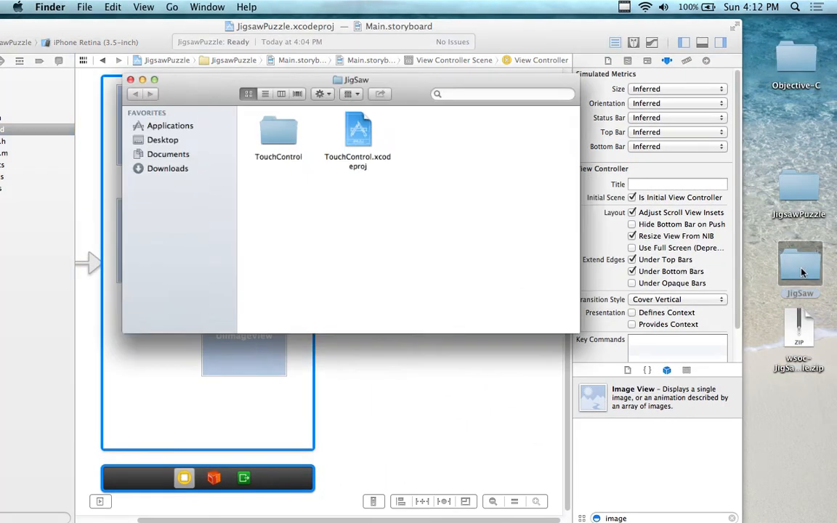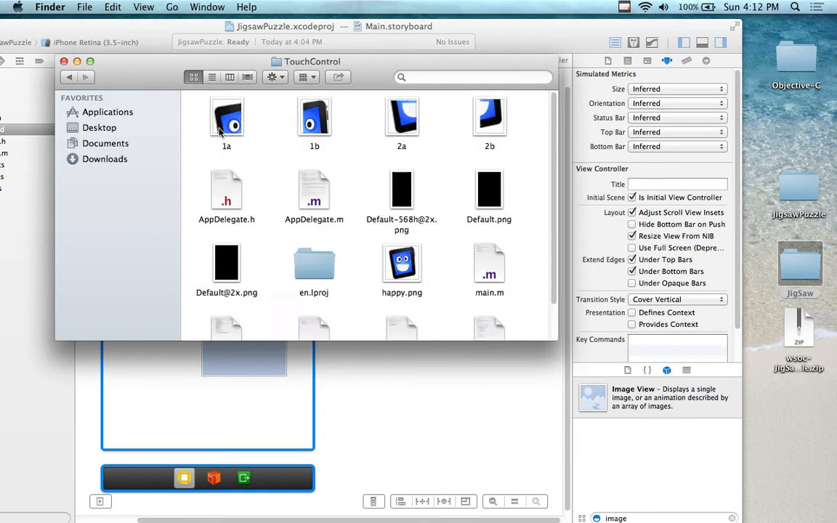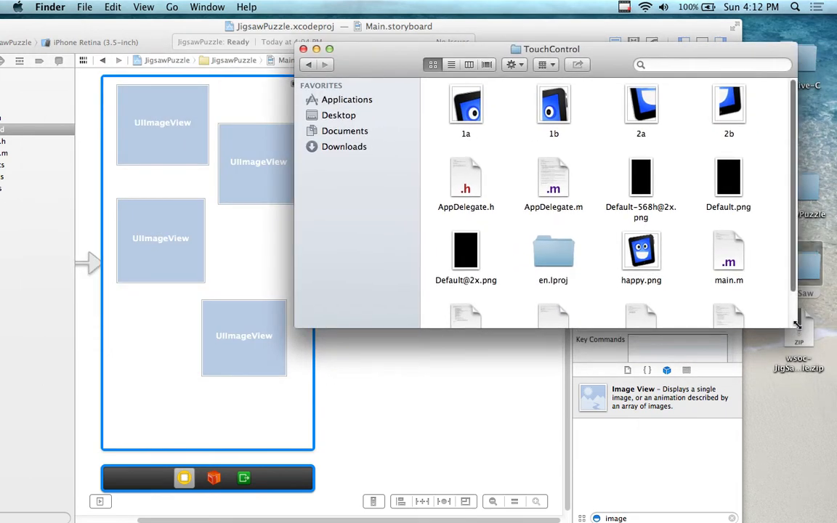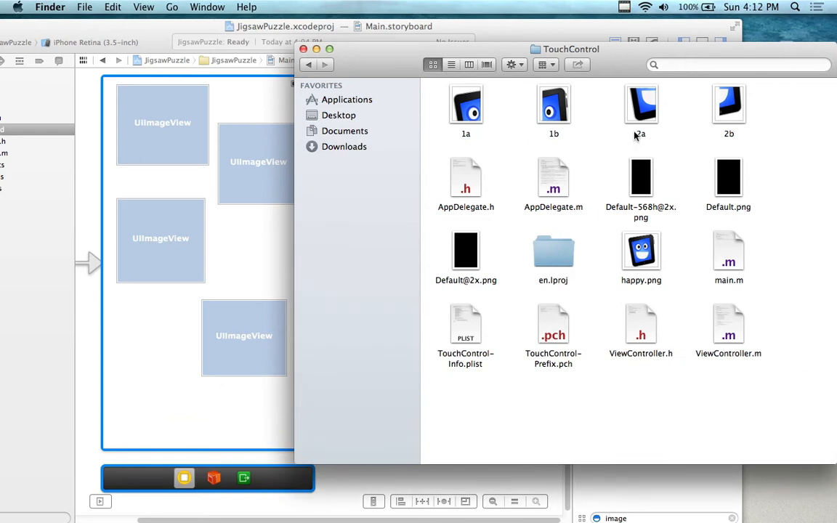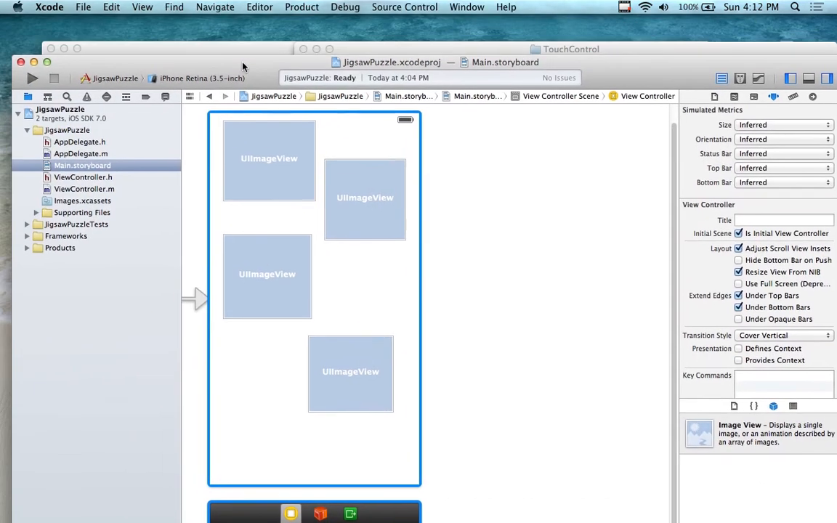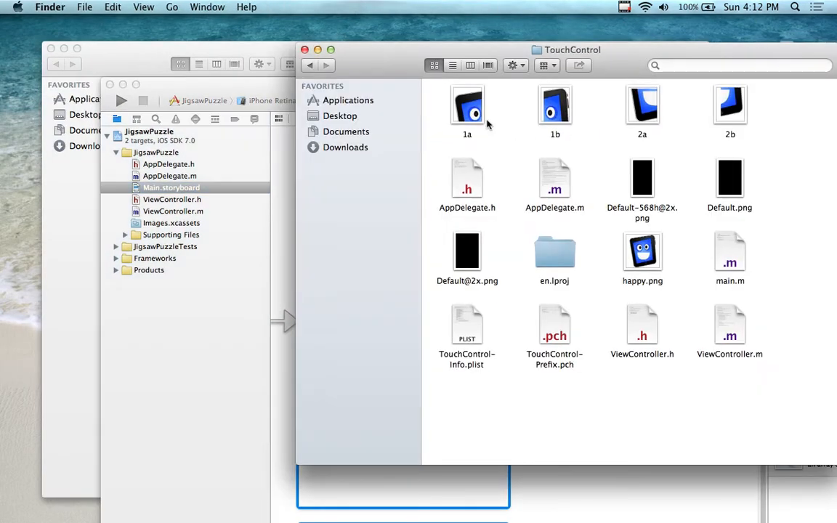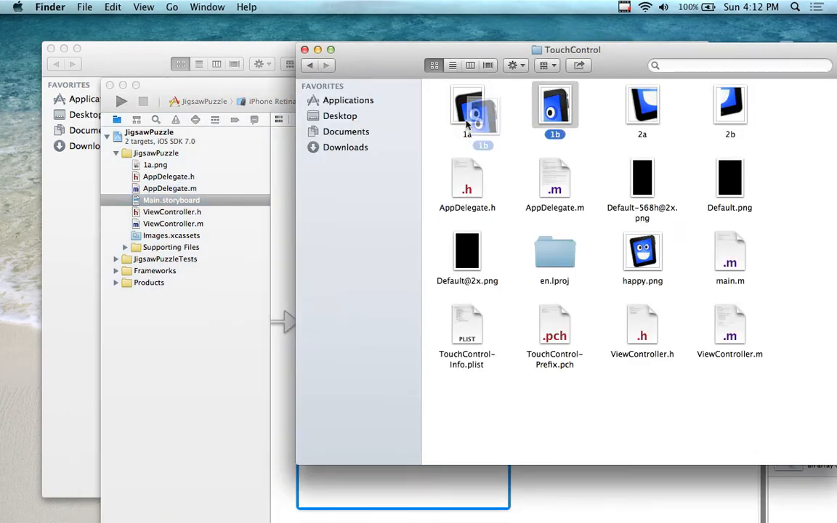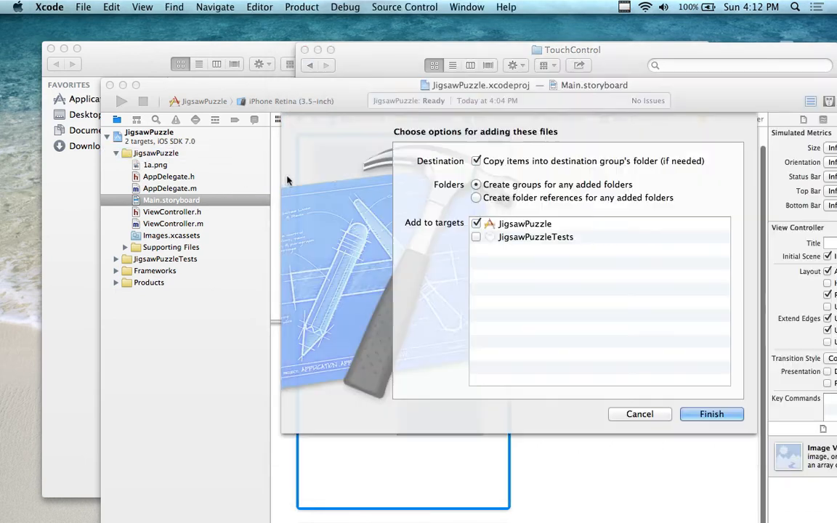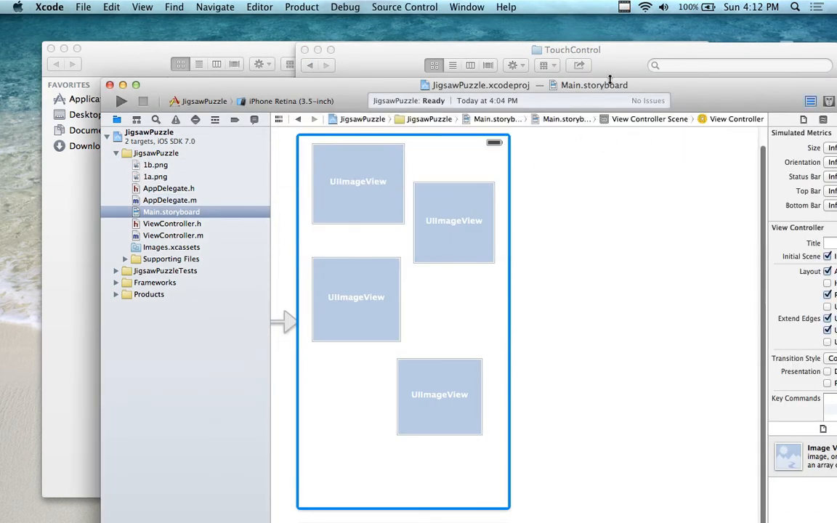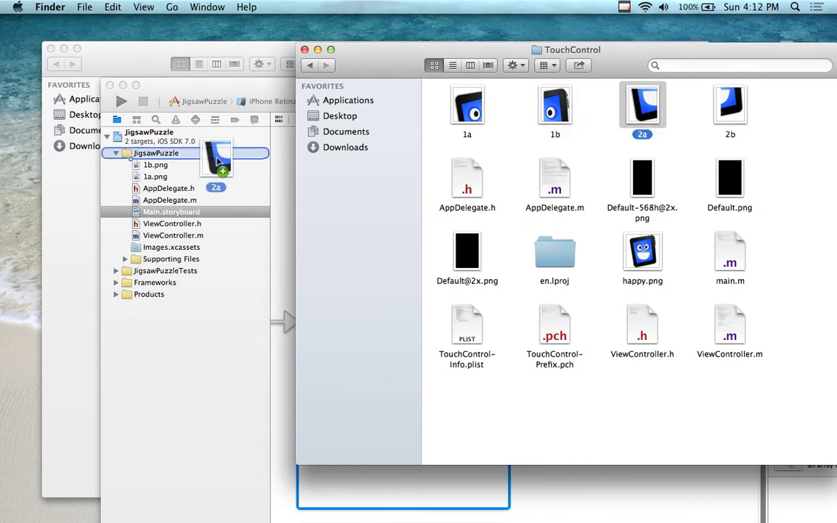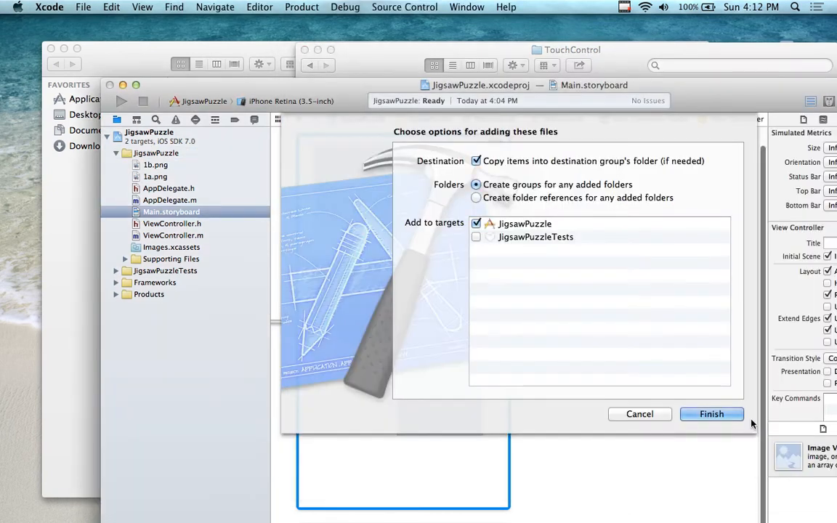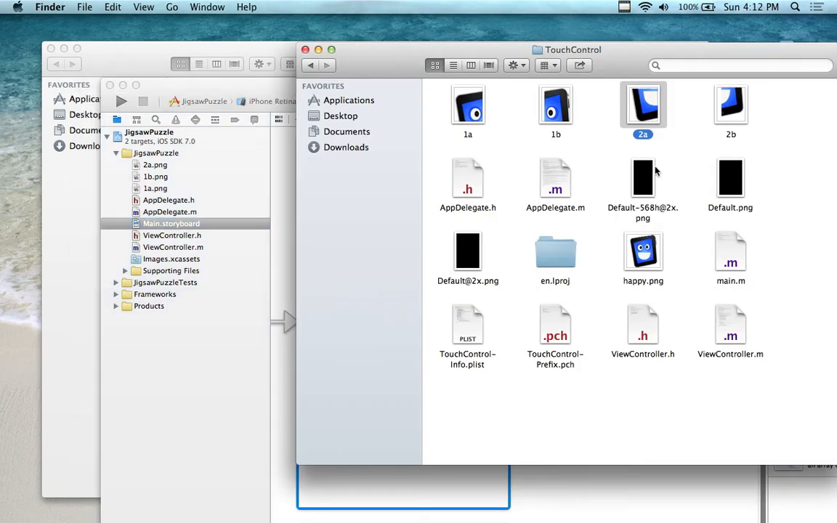I'm going to show you how I made the pieces here. The pieces are 1A, 1B, 2A, 2B. Here's how I made the pieces, but before I forget, let me put the pieces in the project. I got 1A, I'm going to copy them in. 1B, you can call them anything you want. 2A, and 2B.